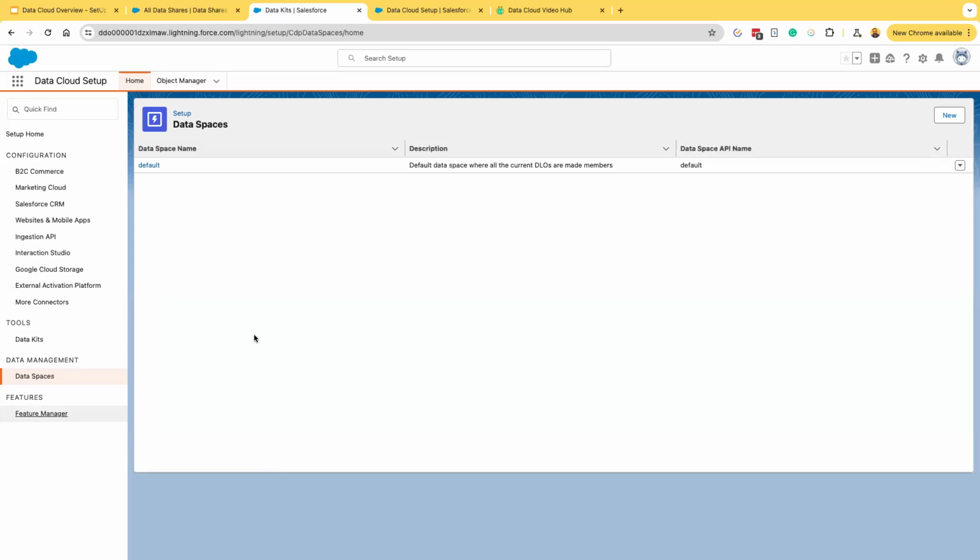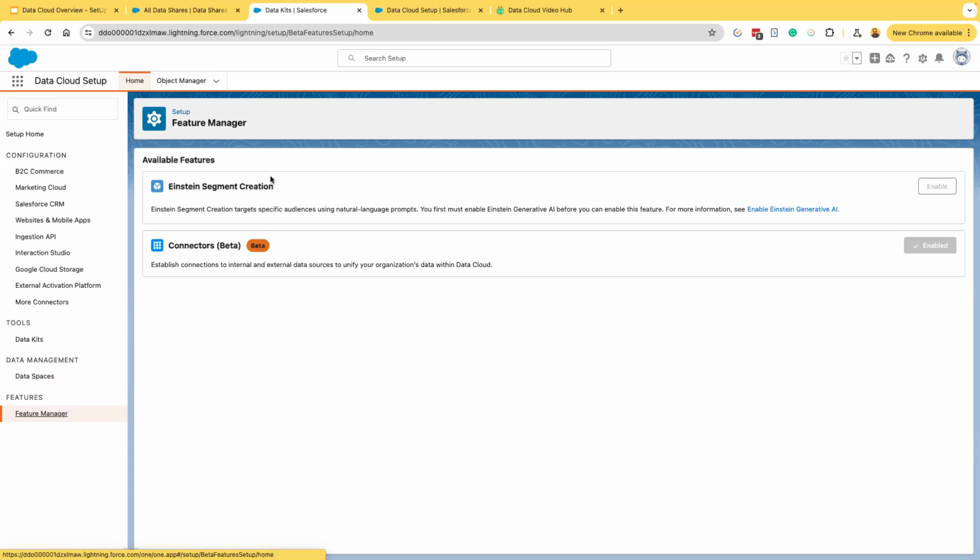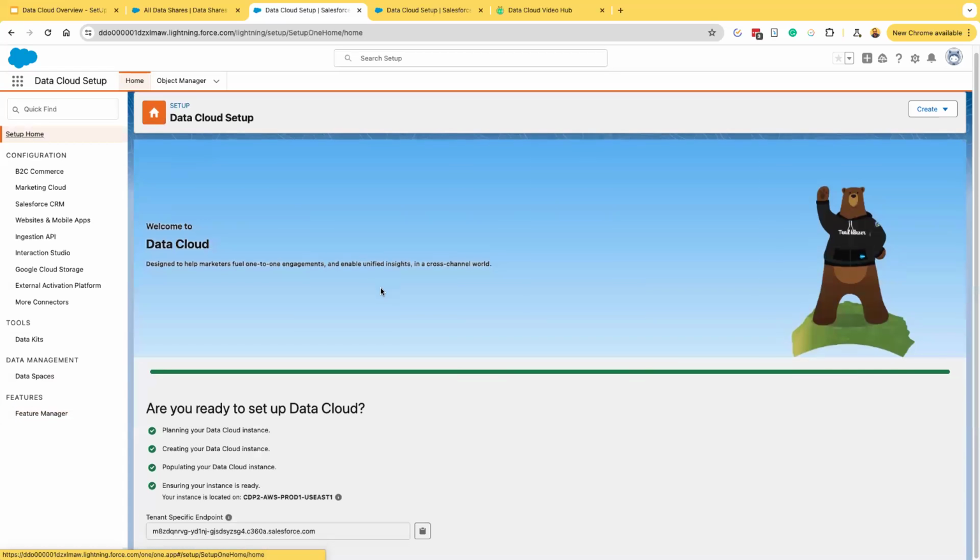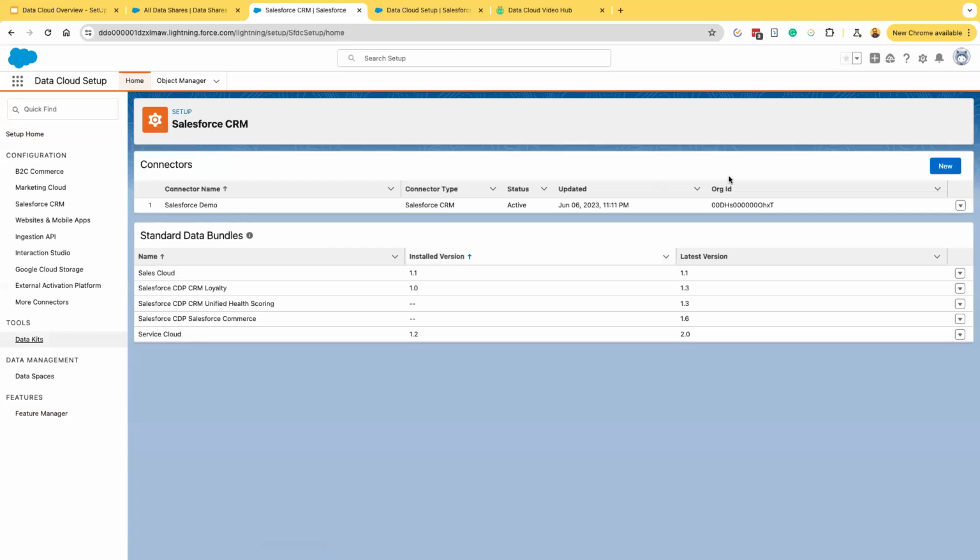And this is the features manager, wherein you can go and see any new features coming out, all those things. So this is how the setup screen looks for the admin to actually get started.